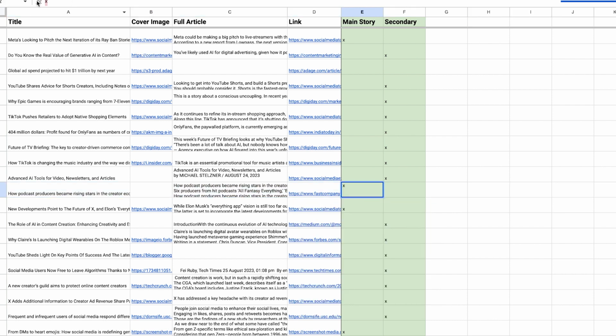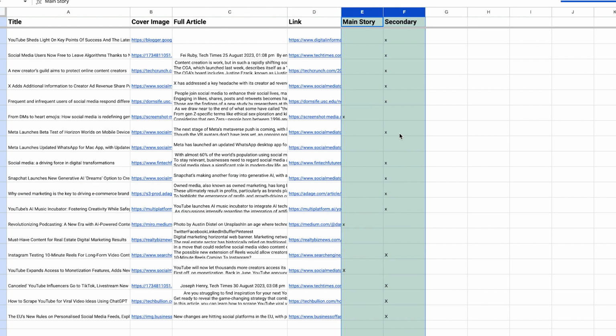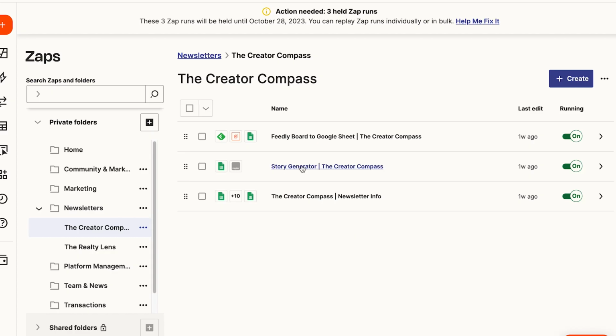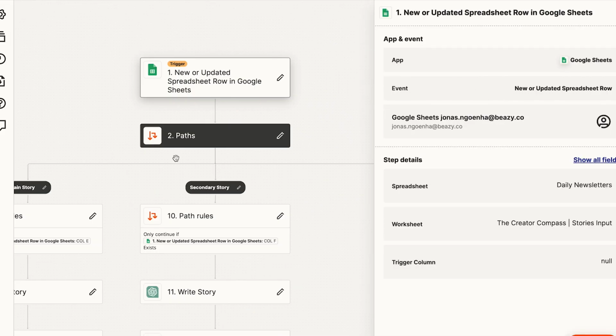I like this article titled How Podcast Producers Became Rising Stars in the Creative Economy. I want this to be my main story for tomorrow's email to make it bigger and more exciting. So I'm putting an X here. You can do the same. And now ChatGPT will start writing the story for you.